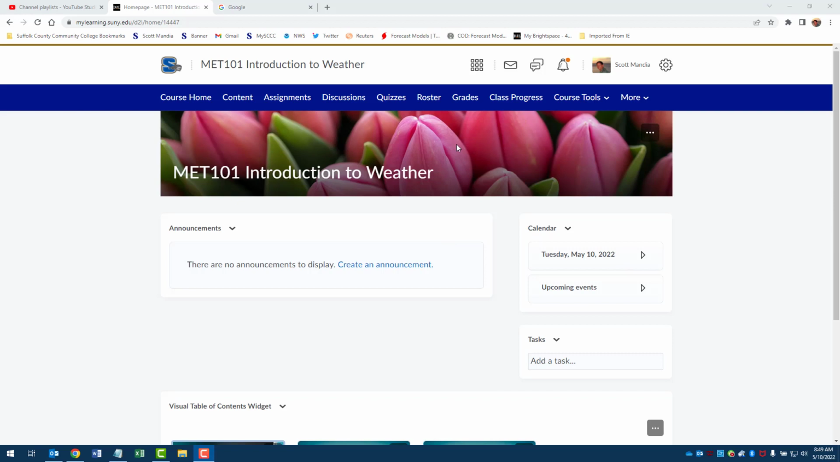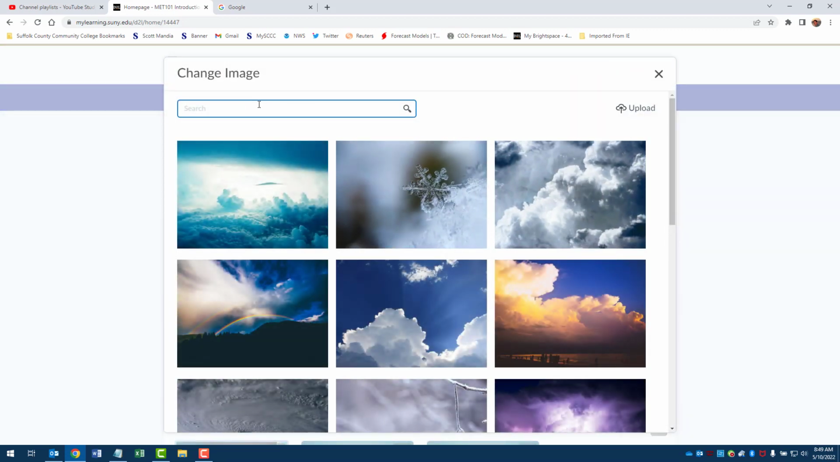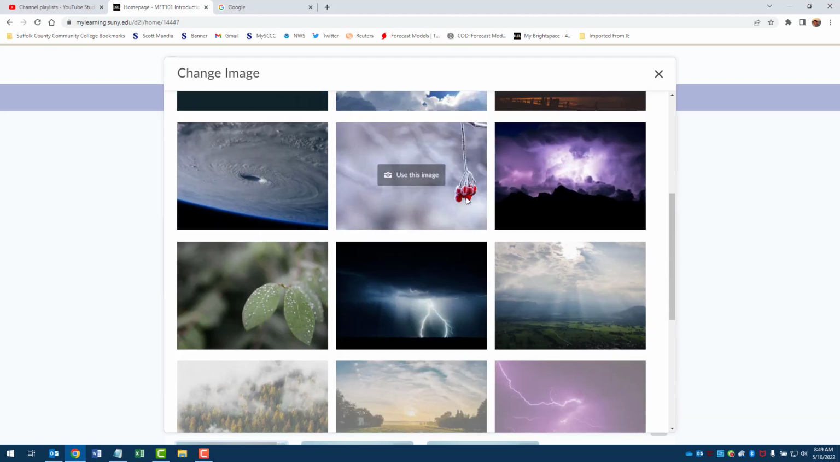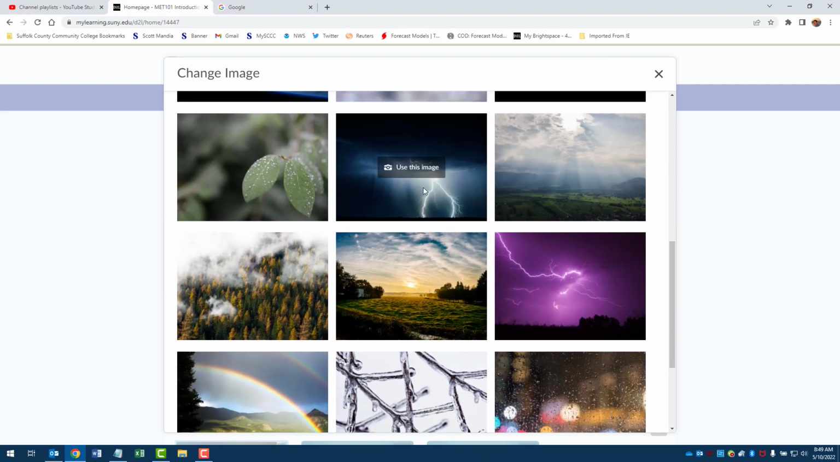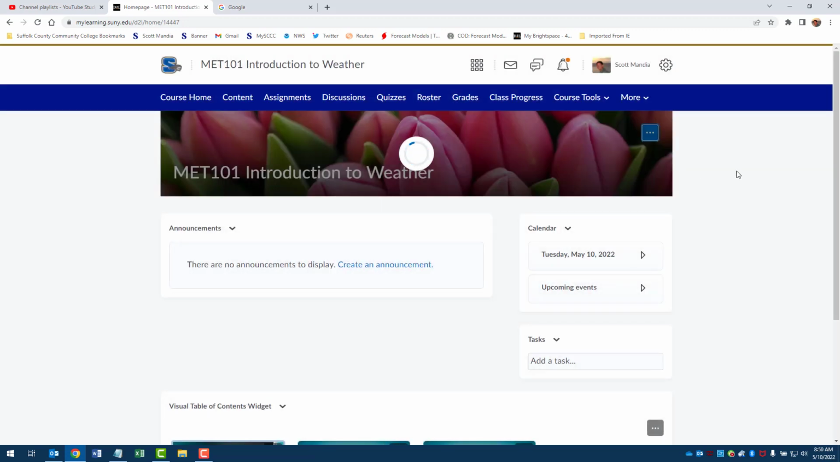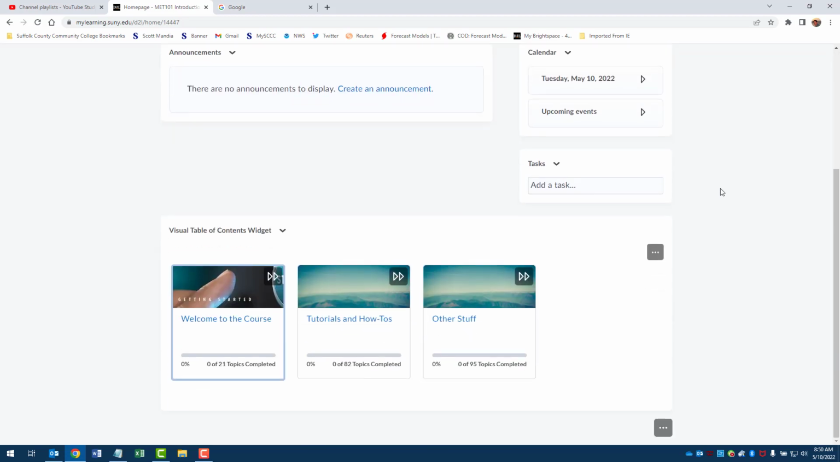You put your mouse cursor on the banner and you see these three little dots. You click on the dots, you say change image, and then you basically can just search. So if this is a weather course, I'll put in weather and hit search. And I can change whatever I want here. Maybe I'll go with lightning. So I'll say use this image, and now we have lightning up there. So that's pretty easy to do. So just basically do a search for your course and you can come up with a nice little image there.